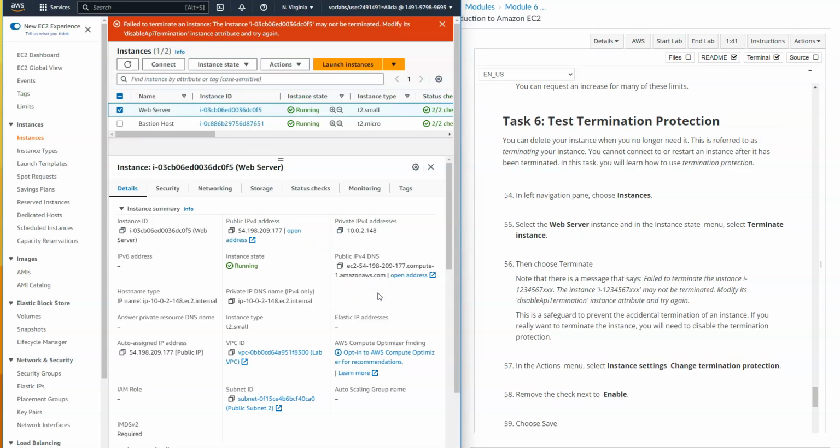Note, there is a message that says failed to terminate the instance. This is a safeguard to prevent the accidental termination of an instance. If you really want to terminate an instance, you will need to disable the termination protection. So as you can see here, this is the failed termination message that it was implying.